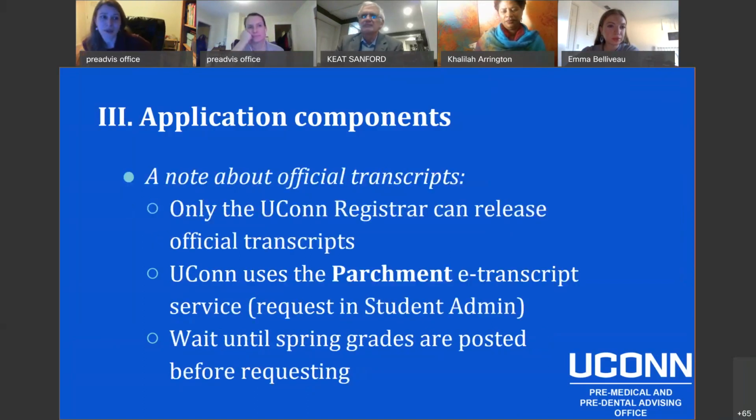Okay, last quick note about section 3 here. Official transcripts. Please note that the UConn registrar is the only entity that can release your official transcript. We get emails every single year asking, oh, can you send my transcript to so-and-so? No, we can't. And so the good news is that UConn does use one of the allowable e-transcript services. It's called Parchment. And so you can actually just go into your student admin account and request your official transcript be sent to whichever application service you're applying to.